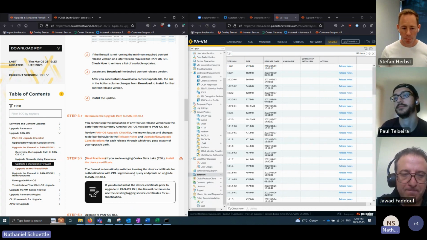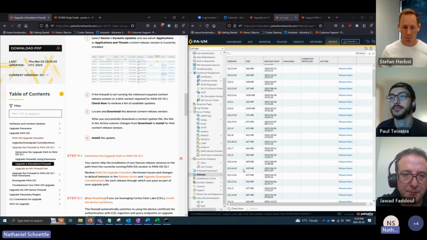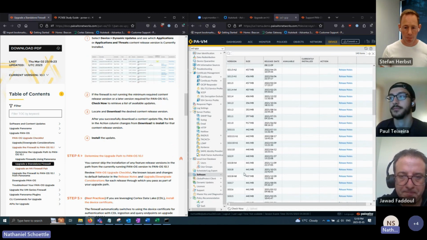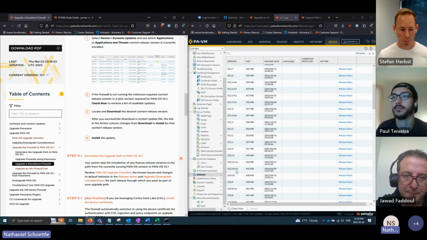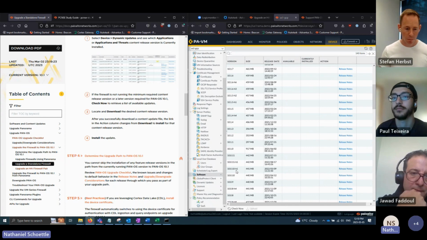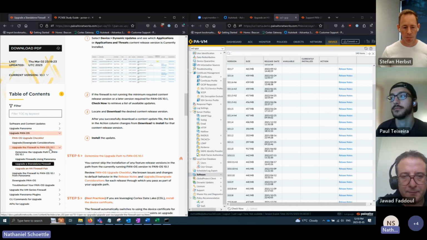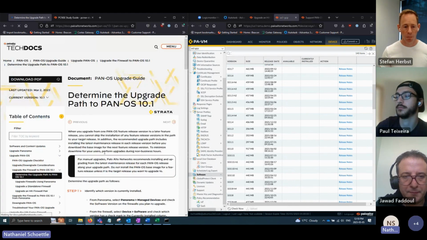So going, for example, from 9.1 to 10.1, you can't simply go from 9.1.6, for example, to 10.1.6. There's an upgrade path, and you'd have to follow the upgrade path, which also is included on this same page.